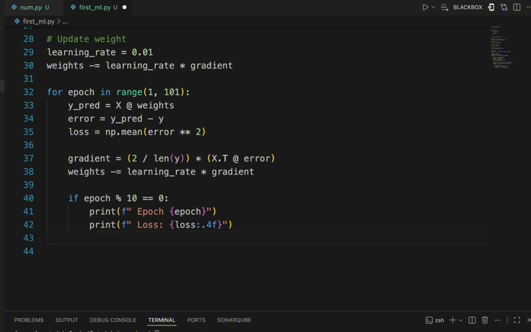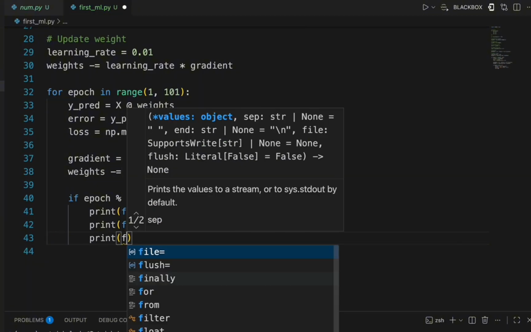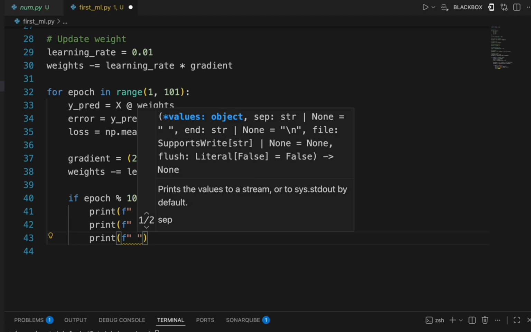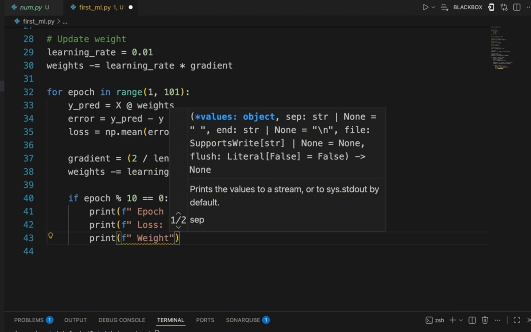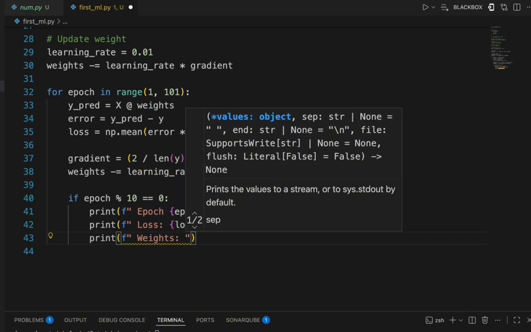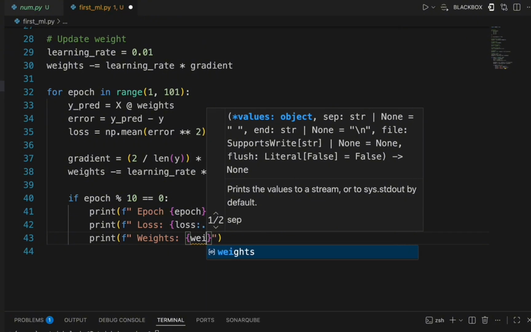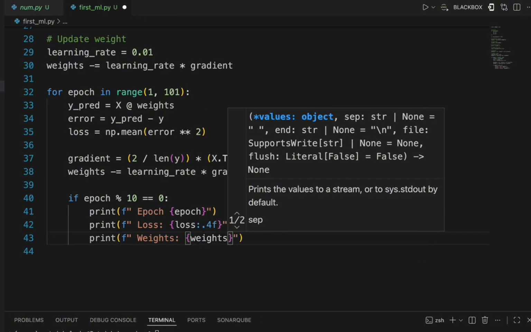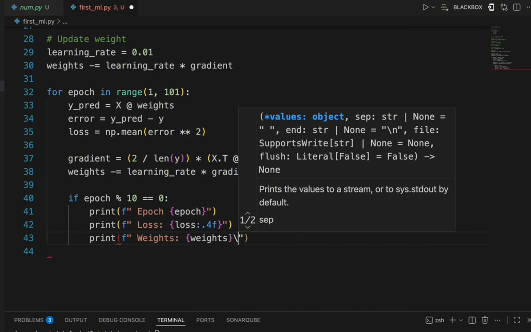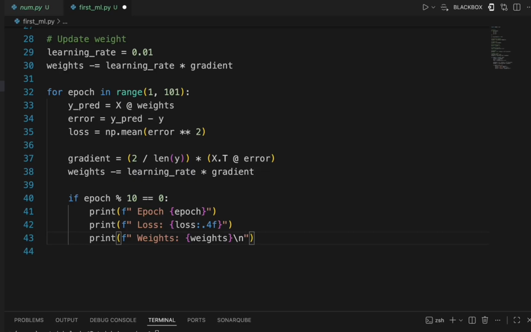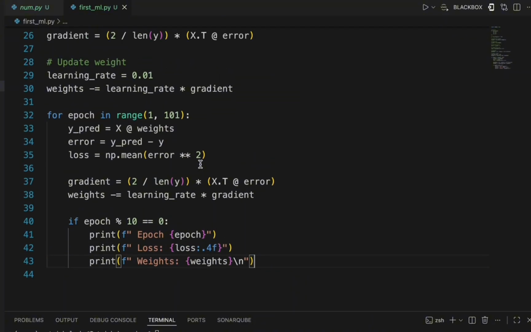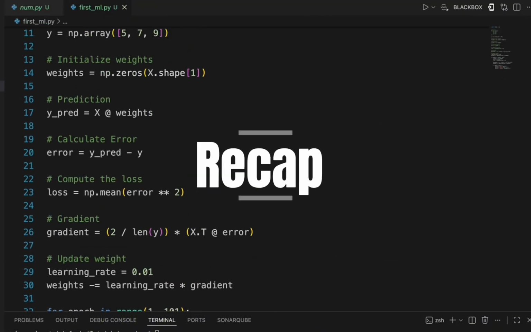Should we print a weight? I don't think that's necessary, but let's print it because we need to see how it grows and how it comes out. So we have our weights, and we're just going to print it on the next line so we can have it neatly. All right, with that being said, we are going to run our model. Linear regression is all ready.